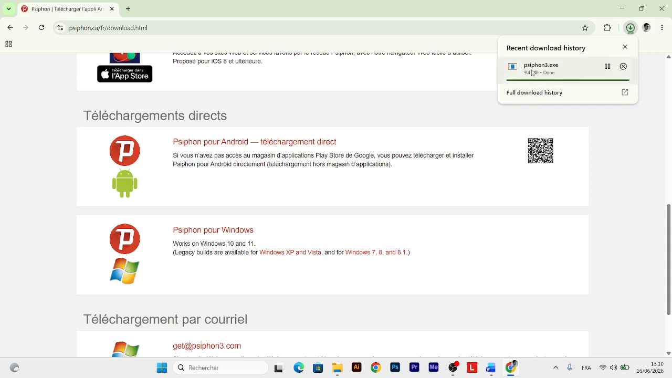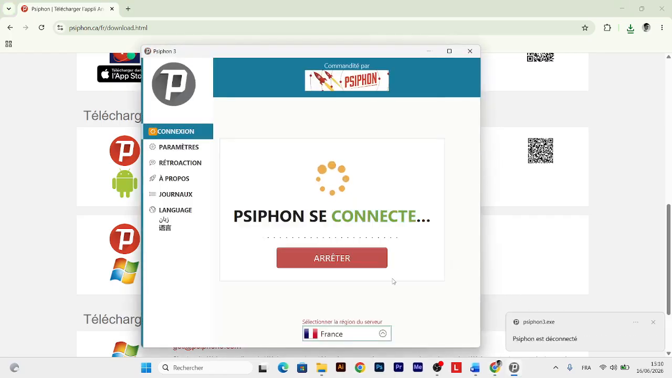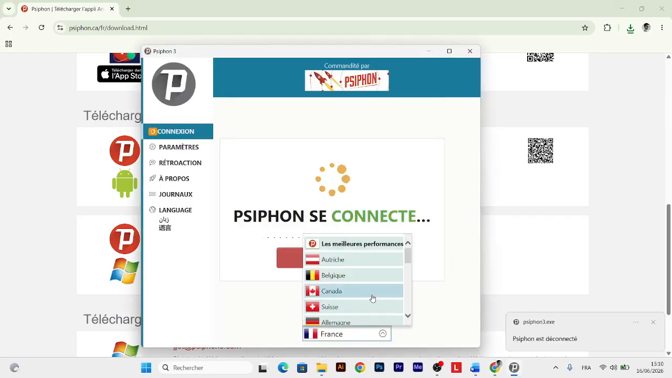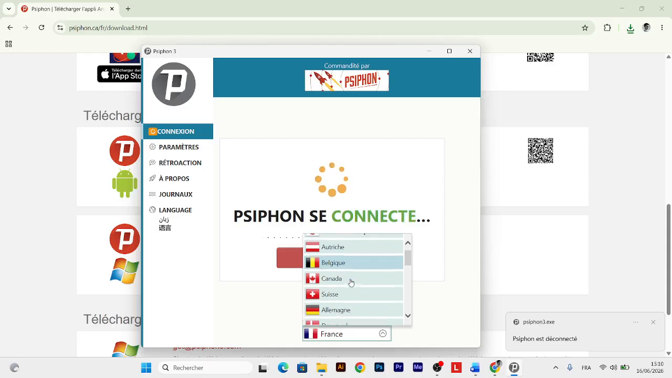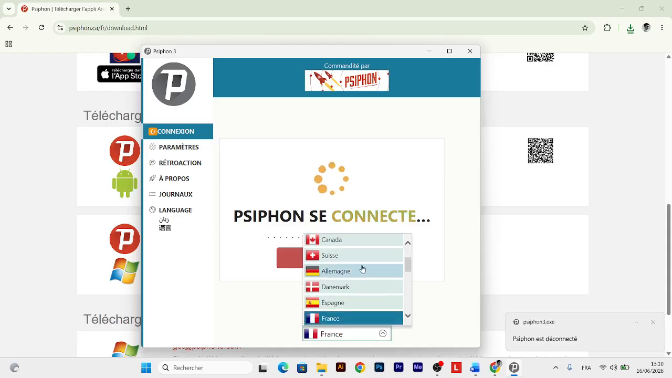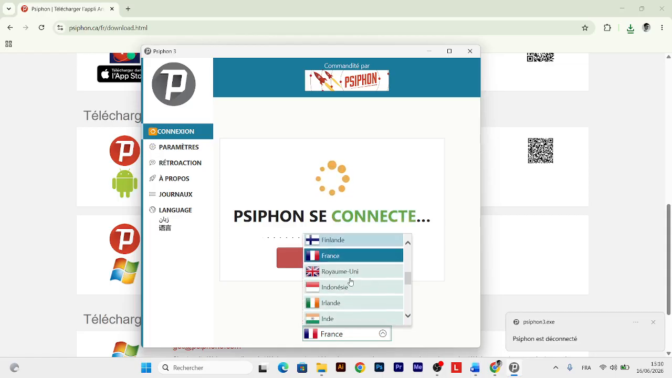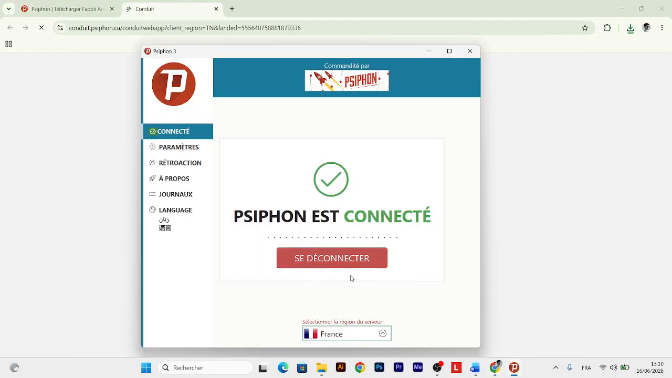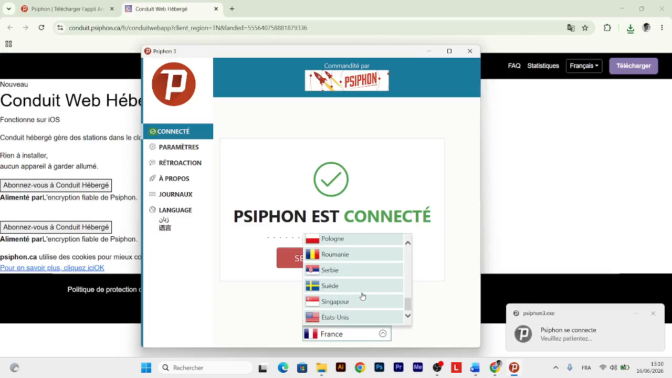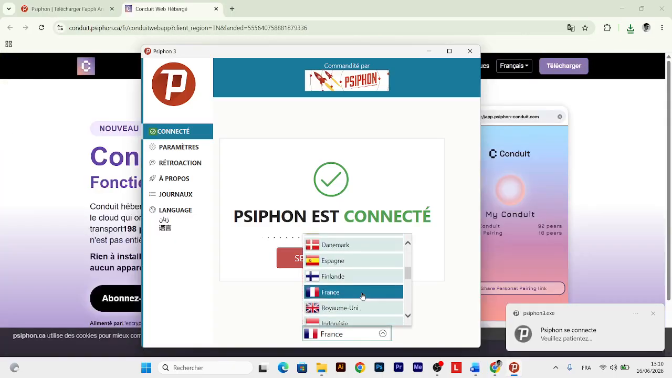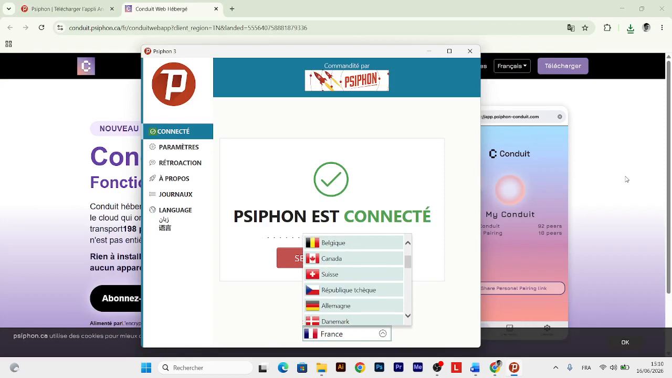Okay guys, now it's complete. It's done. Just click on this application and you will wait only a few seconds. Finally, you can use all these VPNs like Austria, Belgium, Canada, Switzerland, Germany, Denmark, Spain, France, UK, and all. It's so many VPNs. Did you see? It's so free. All of them are free.